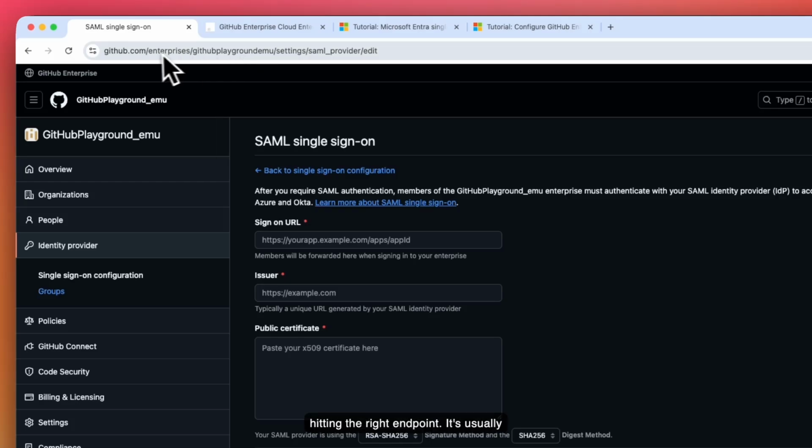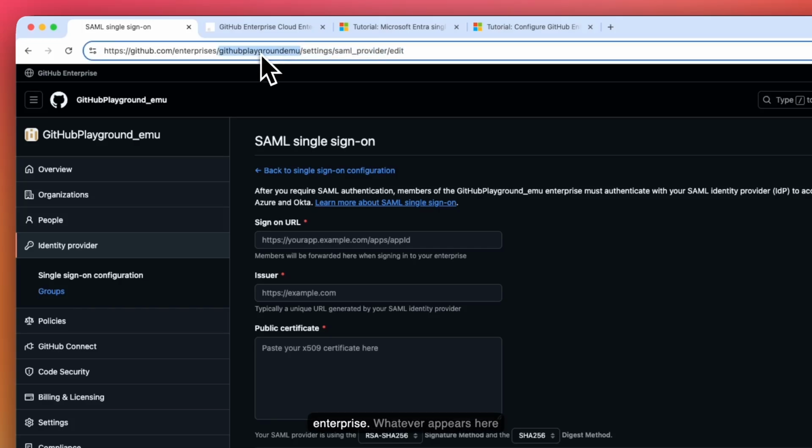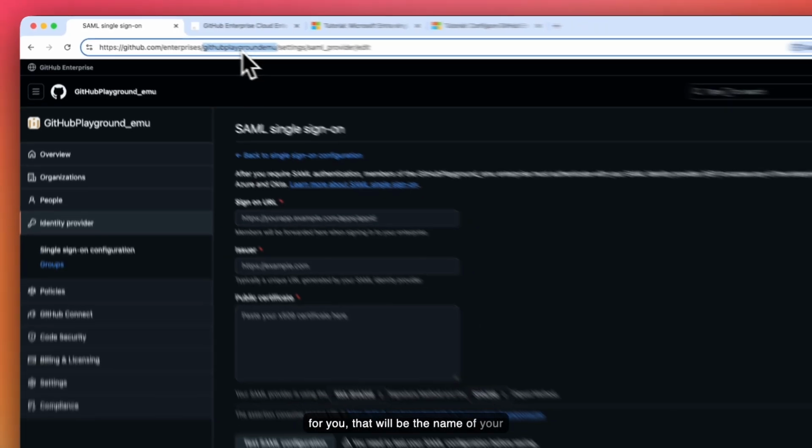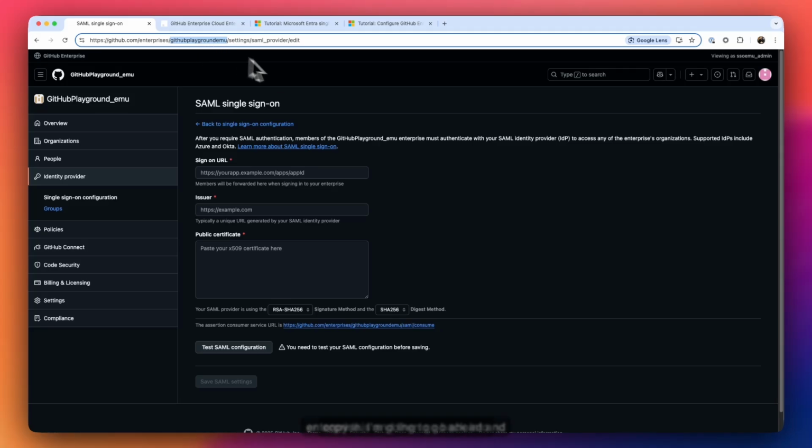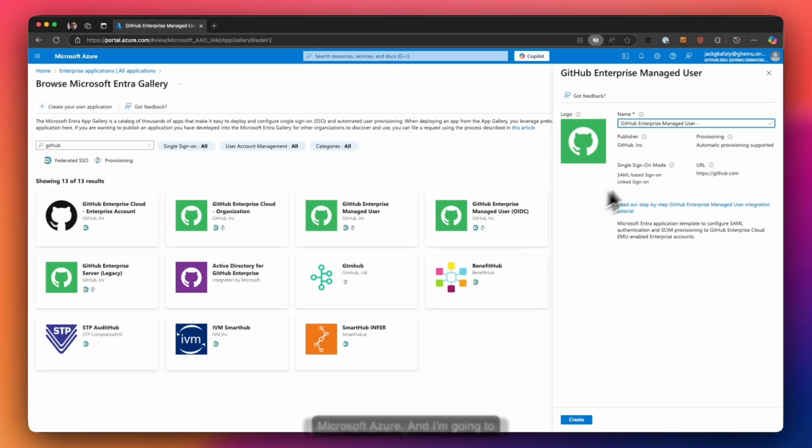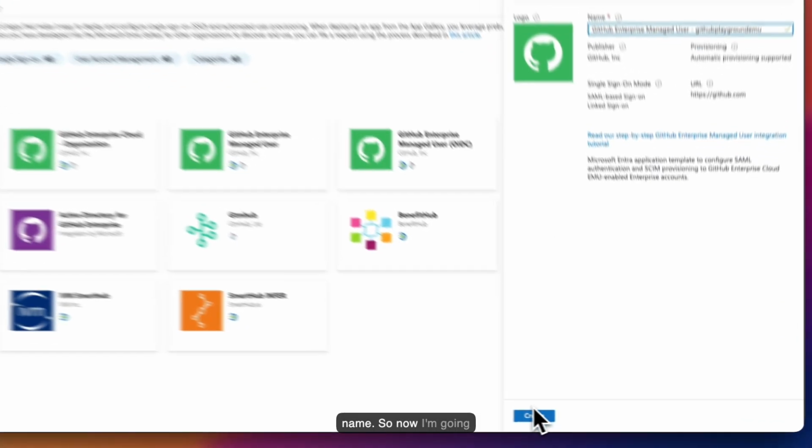It's usually followed by github.com/enterprises/GitHub Playground EMU. In this case, that's the name of my enterprise. Whatever appears here for you, that will be the name of your enterprise. I'm going to go ahead and copy this, and I'm going to go back into Microsoft Azure. And I'm going to paste the name right here. As I said, the name really doesn't matter. Then again, for me, it's just easier to identify this. And it saves me time and having to go back and forth between my setup when I need the enterprise name. So now I'm going to go ahead and click on Create.